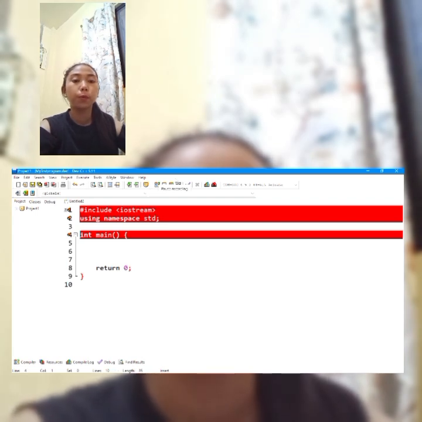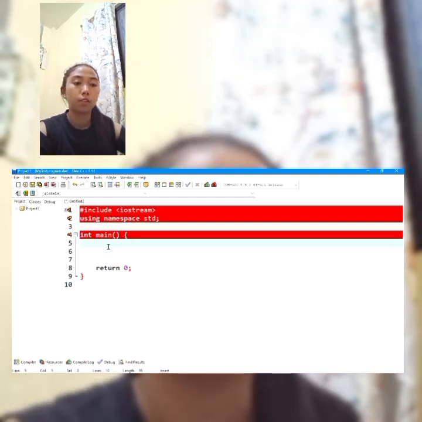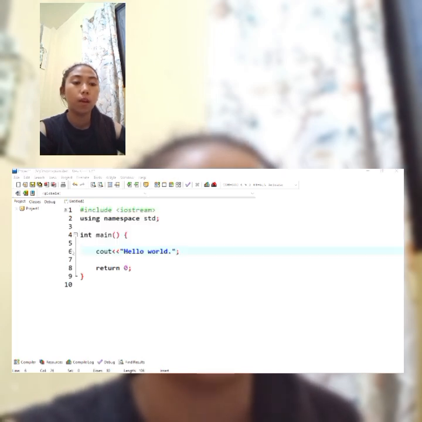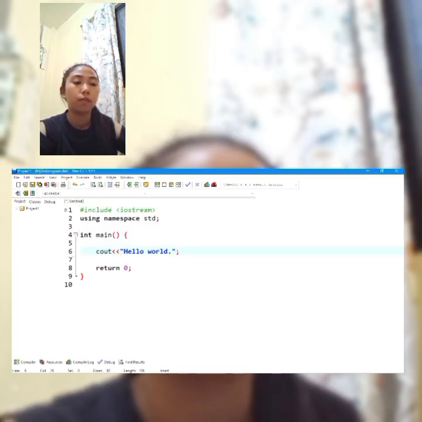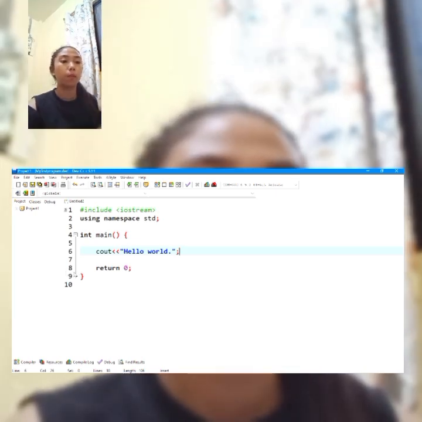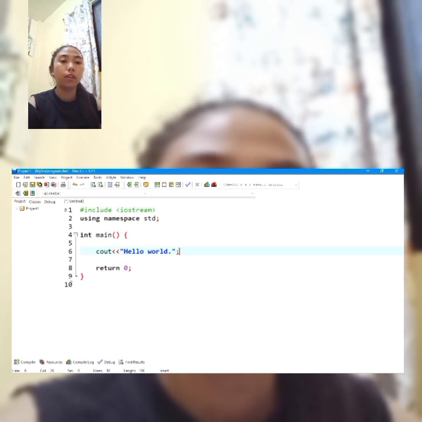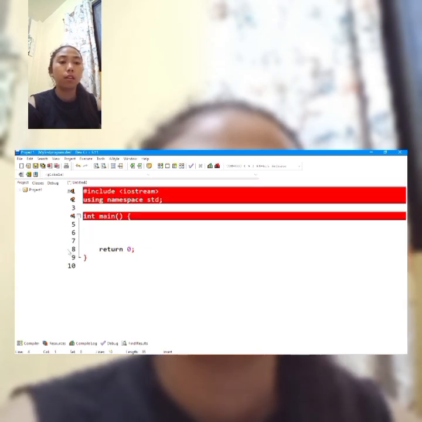A computer program is a list of instructions to be executed by a computer in a programming language. These programming instructions are called statements. The following statement instructs the compiler to print the text "Hello World." It is important that you end the statement with a semicolon. If you forget a semicolon, an error will occur and the program will not run.